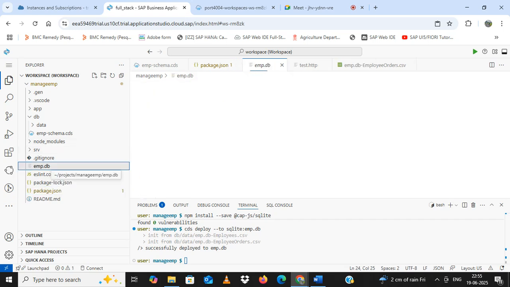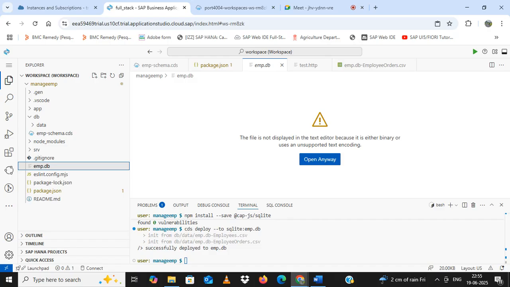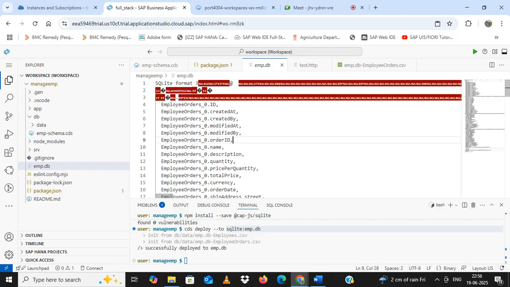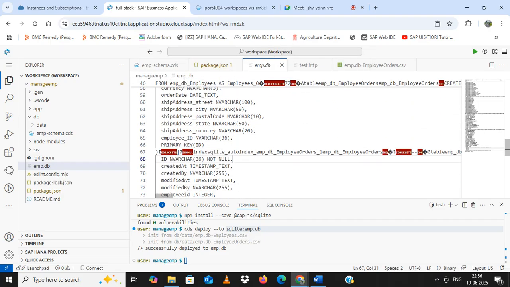Can we see, guys, here? Previously we didn't have it. Now the emp.db file got created. Why? Because here we give the name. So please try to keep the same namespace. Now if we open this, here we got the db file.